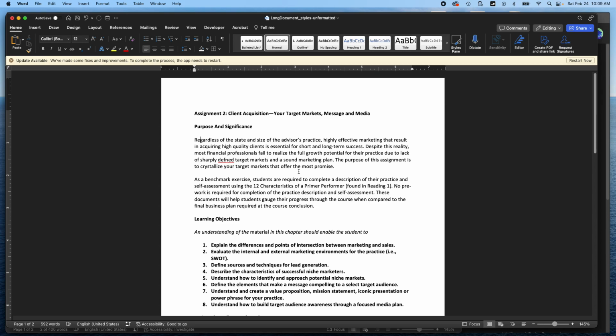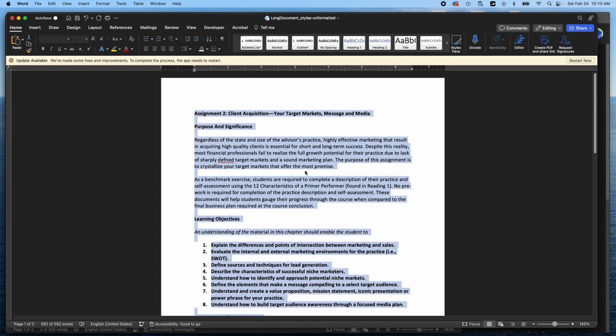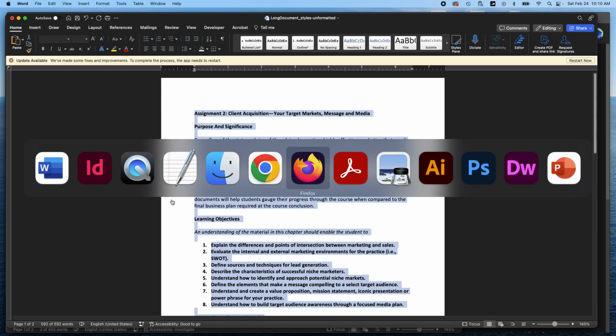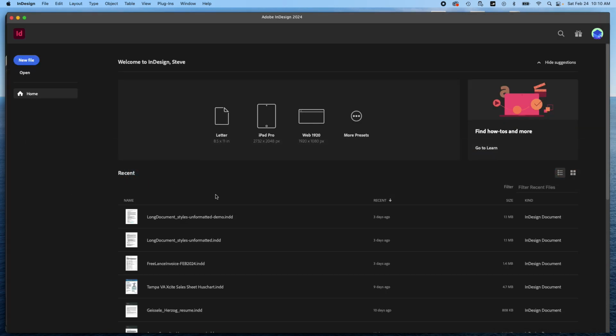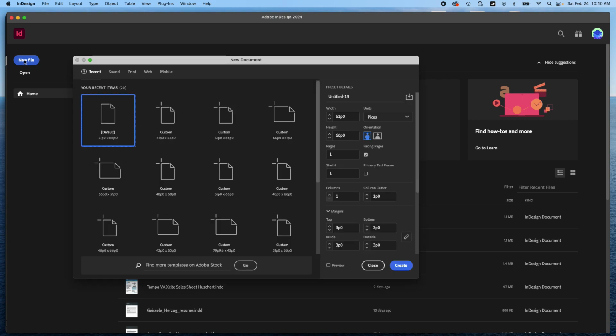So what we're going to do first is take this content that has been supplied to us. It's in the Word document that's in Blackboard. It's titled long document underscore styles dash unformatted. Copy all of this, move over to InDesign, and we're going to choose a new file, and then we'll make some selections here to make our lives easier.